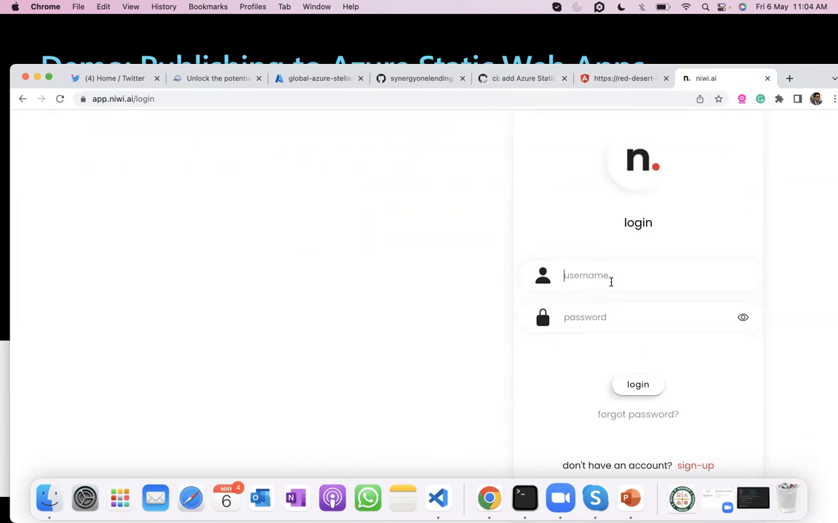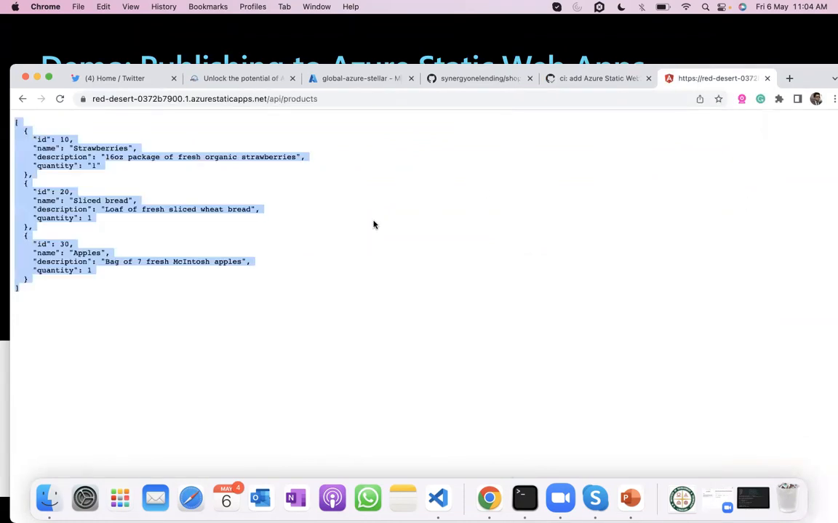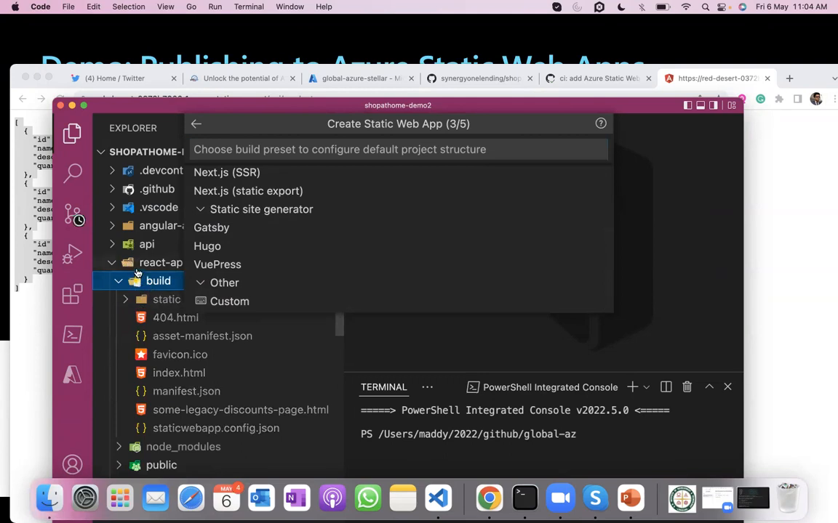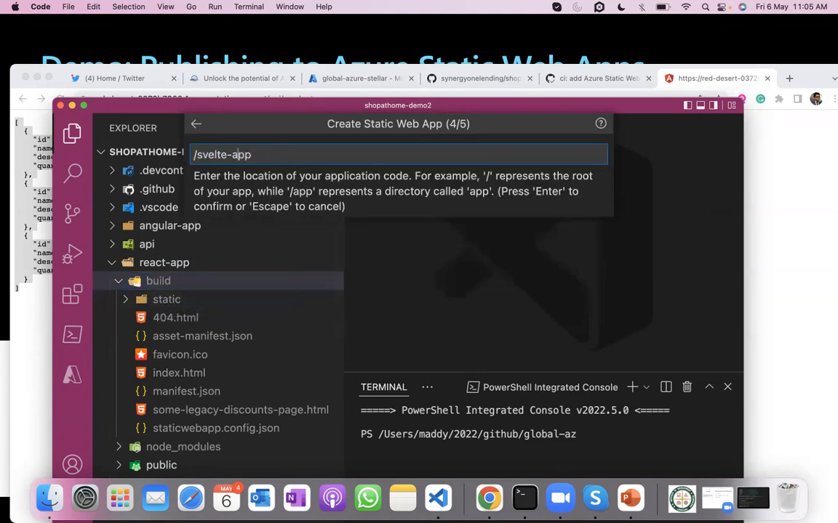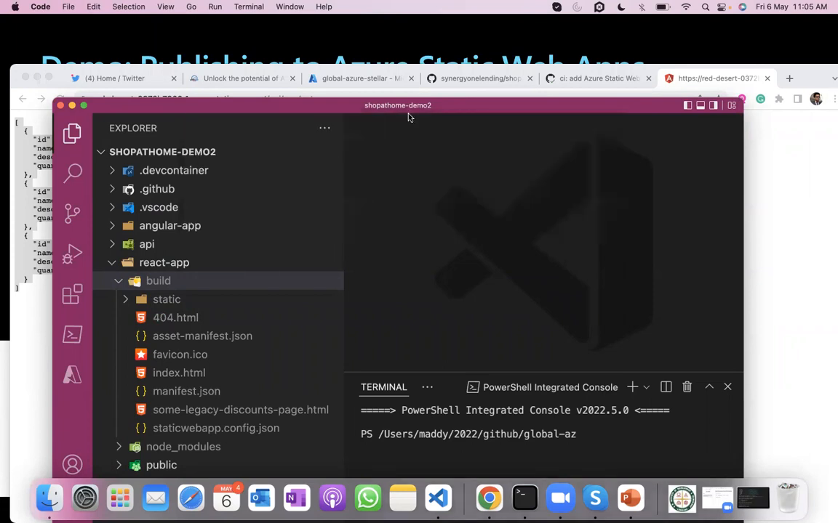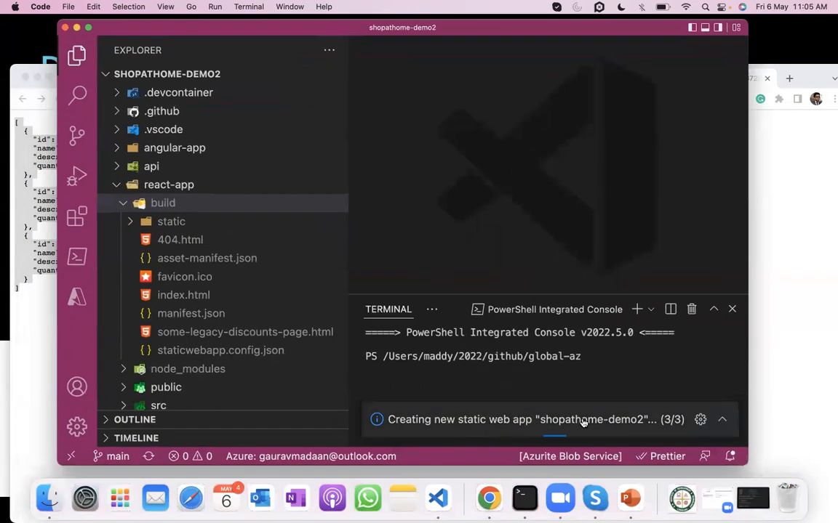So if I go here, any other questions? I can see here that in Angular, it creates the dist folder. In React, it has created the build folder. So you have to make note of that. If I go and say React, here I would need to say build, okay, and say okay. So it will create another application for me.